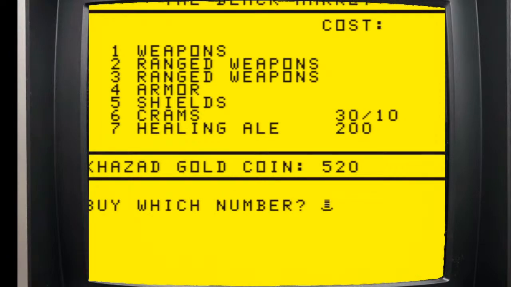Okay, again, this game, you start out empty-handed. So you have to buy all your weapons, your ranged weapons, your armor, your shields. Crams is a Lord of the Rings terminology for a very long-lasting prepared food that's very nourishing and never spoils. Then they have healing ale, which is like first aid. But we're just going to jump right into this and proceed.